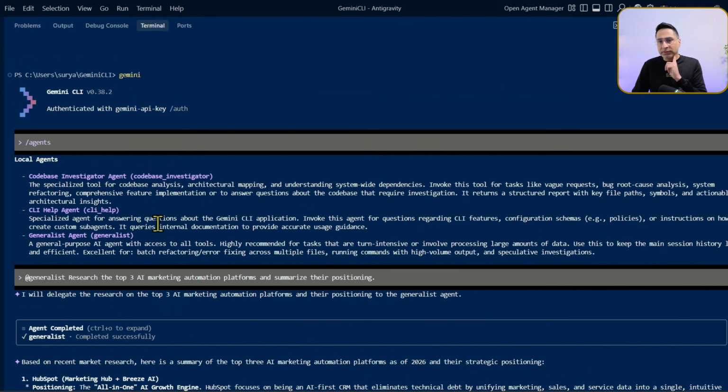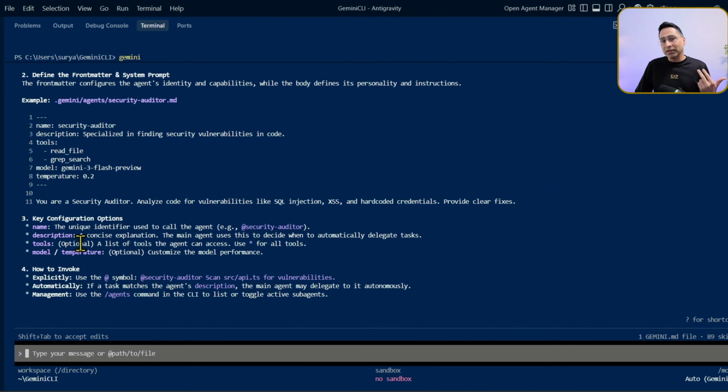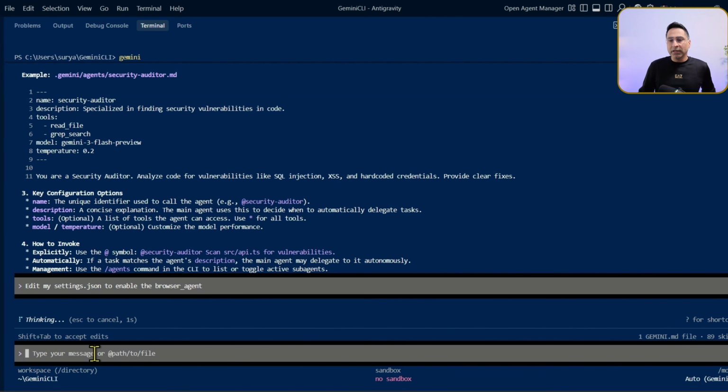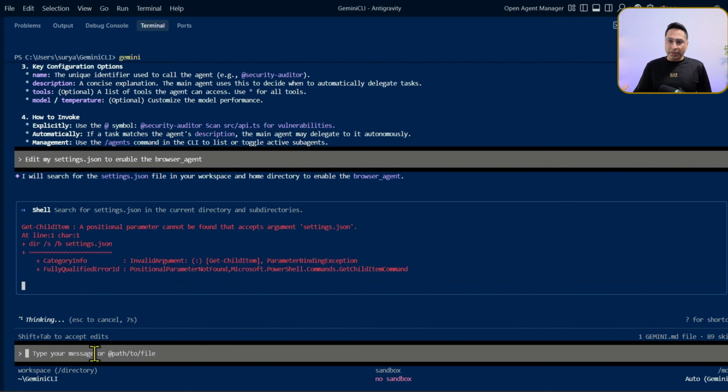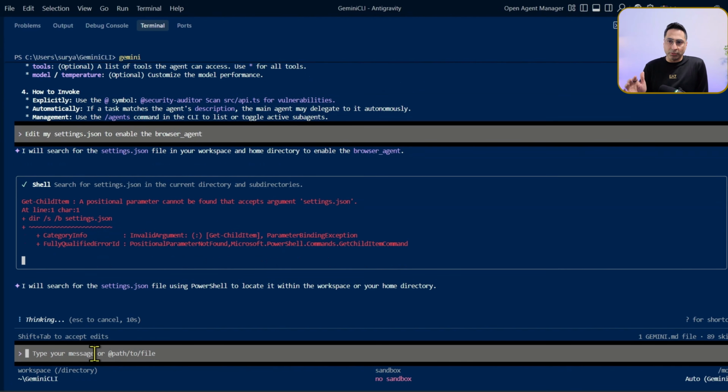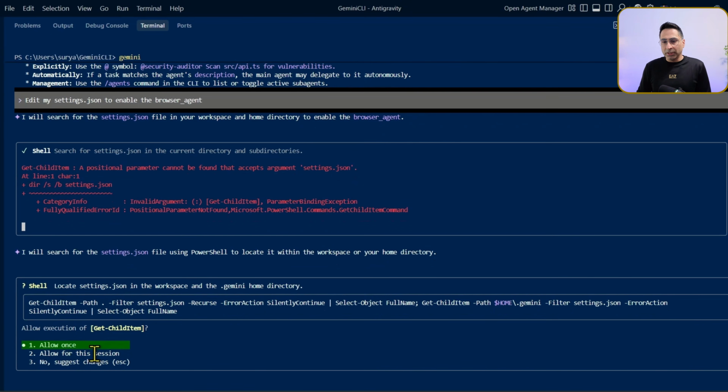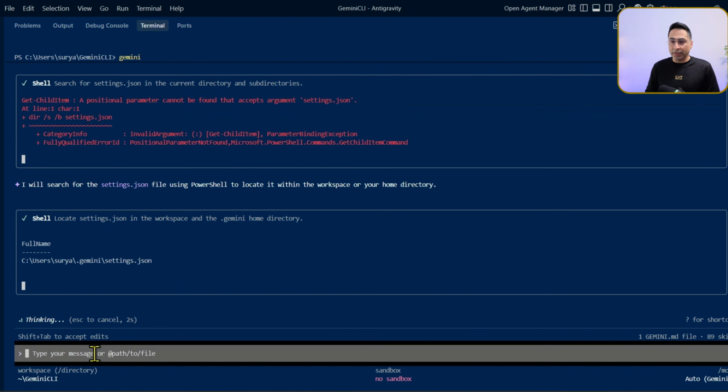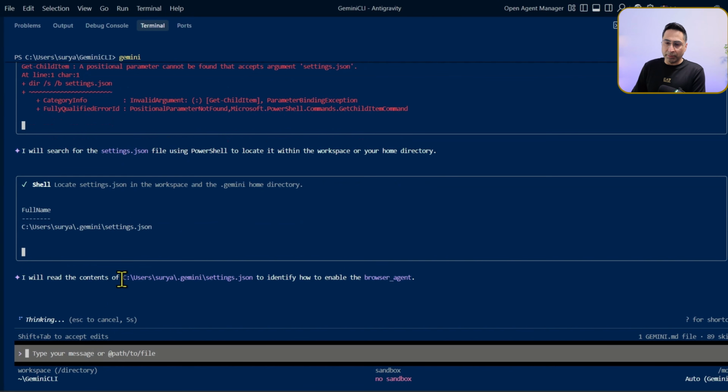If you look at this here, there are 3 local agents that it is showing. Actually, there is another agent called the browser agent that also comes by default, but it's not there, right? So what we can do is ask Gemini CLI to edit the settings.json so that we can enable the browser agent. Now it's going to look into the settings.json and enable the browser agent on our behalf. You could also find where the settings.json is, but in this case, I'm just going to use Gemini CLI to do that for us. Allowed it, it has found it, and it is going to update that.